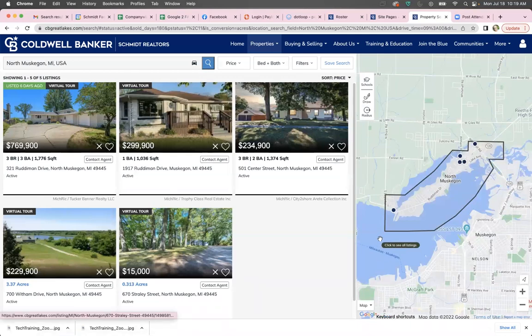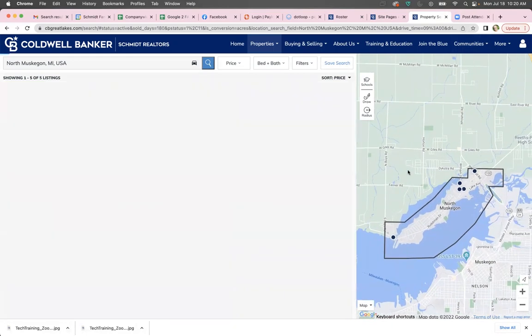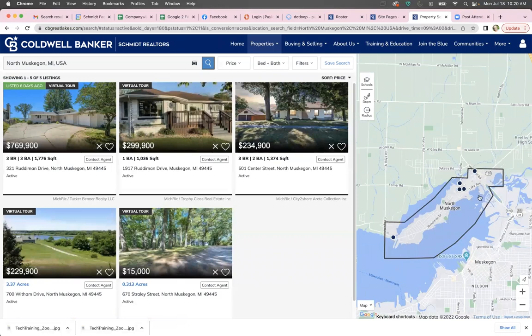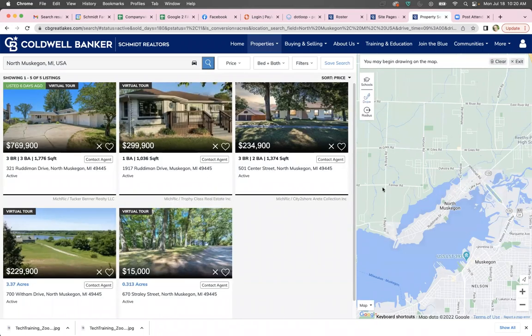It's going to pull up all of those active properties for whatever region you've done. You can further refine your search if you want to. You can draw your search. Let's say I want to go outside of just the downtown North Muskegon area and get some of these outlying areas. So I'm going to go ahead and draw my search.